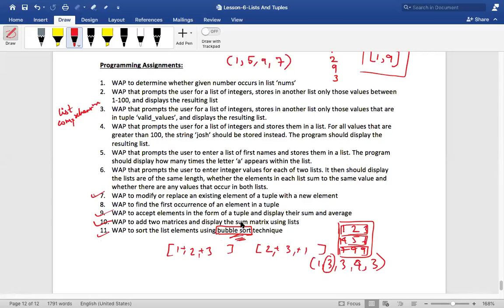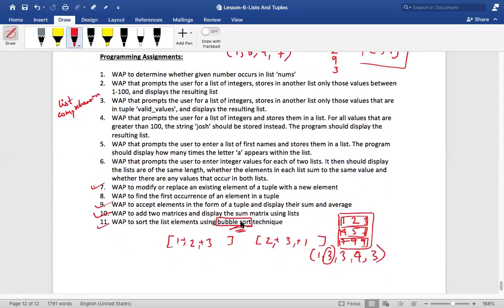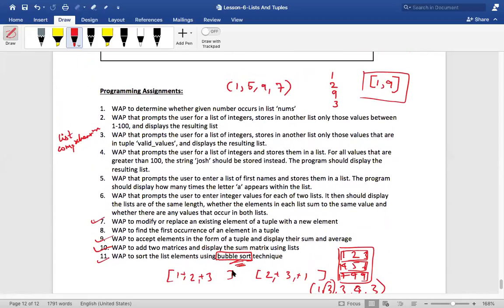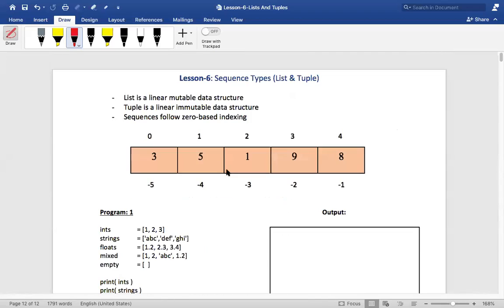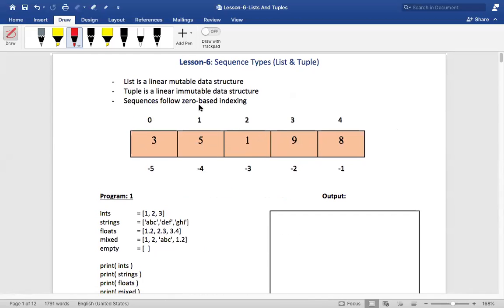Guys, is there any other program? No. Okay, so guys, we completed this chapter. Did you enjoy the session? Lesson 6. Did you understand lists and tuples?